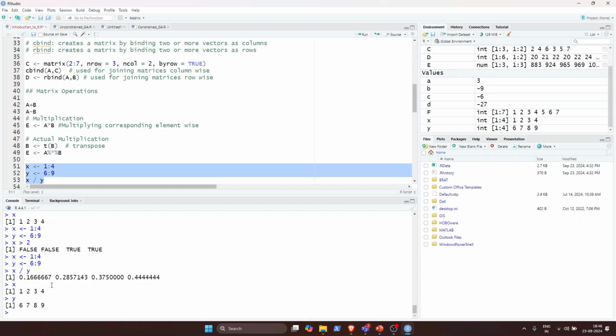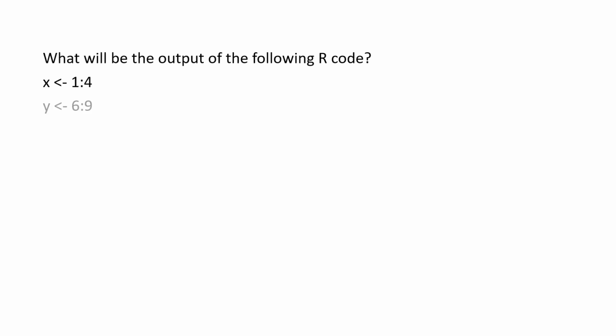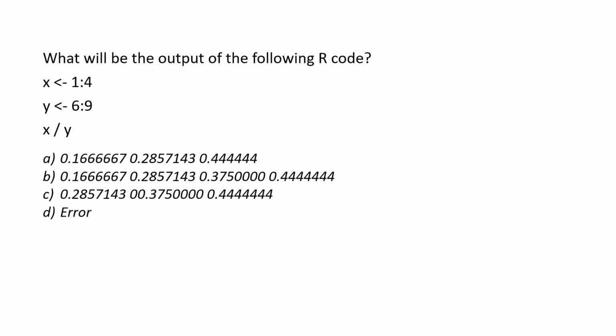If you just do 2 by 7, can you just check and let me know? Let me check. 2 by 7, it's 0.285714, right? 3 by 8, it will be 0.375, and 4 by 9, it will be 0.444. So the correct answer will be this. Okay, so the correct answer for this will be B, right?